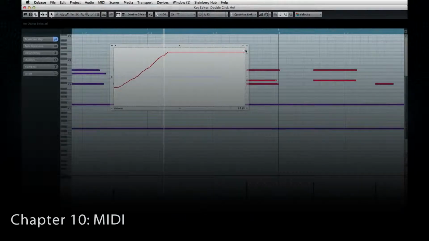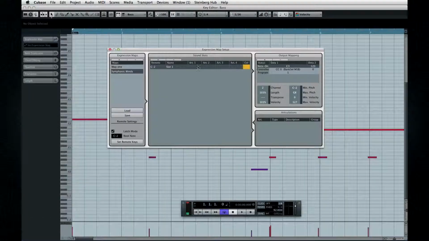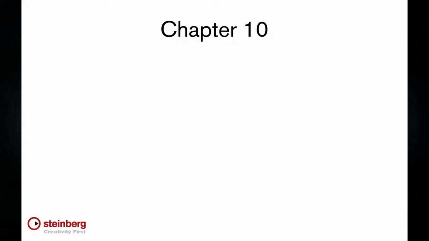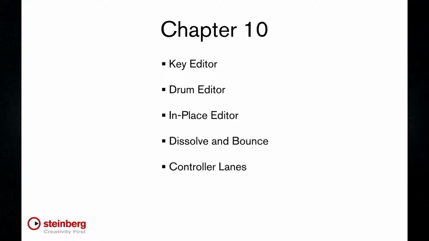MIDI is such a large subject that we could fill an entire video series, so in this chapter we're going to focus on some cool things that you can do with the standard tools and then take a look at the new features. By the end of this chapter, you should have a solid understanding of the key editor, drum editor and in-place editor, dissolving and bouncing parts, new ways to use traditional controller lanes, how note expression works, and how to set up expression maps.